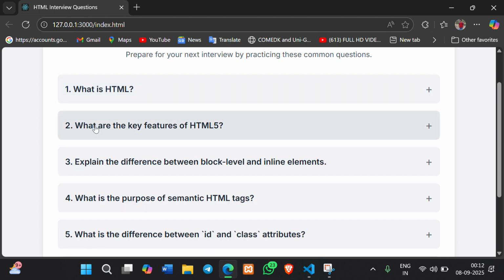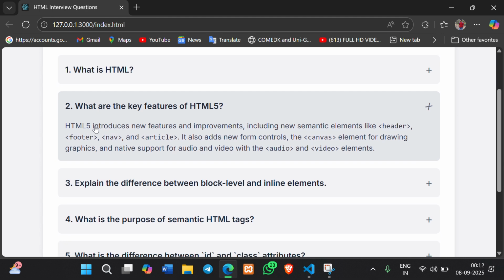The next question they may ask is: what are the key features of HTML5? Since in the first video I have told you that nowadays we are using HTML5, which is the fifth version of HTML, what is the key feature of it?